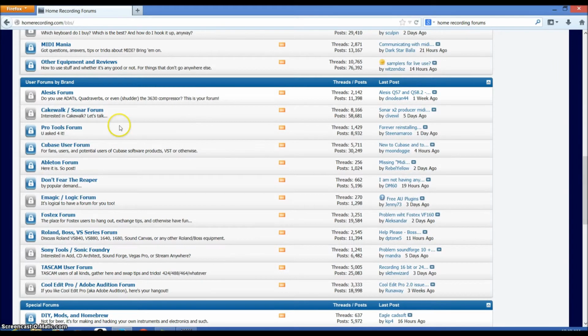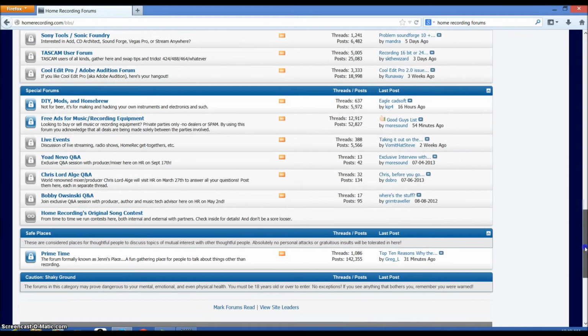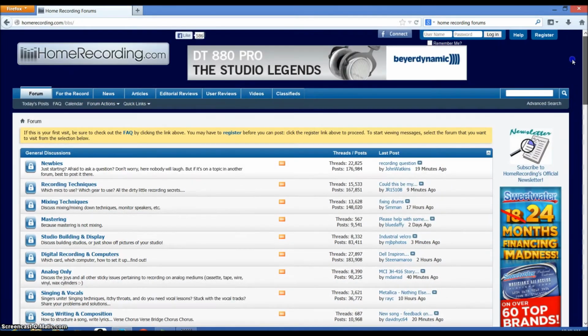And, oh hey, that's right. This also has separate forums for many of the different types of digital audio workstations. So, just a little extra thing that I just found out.